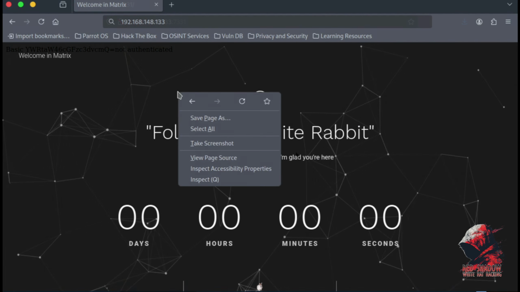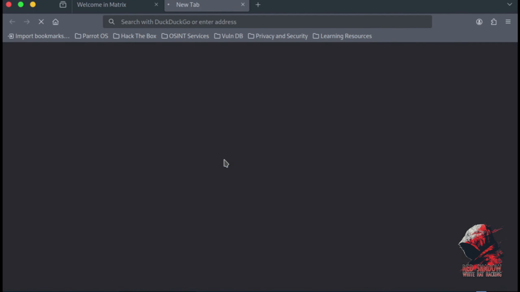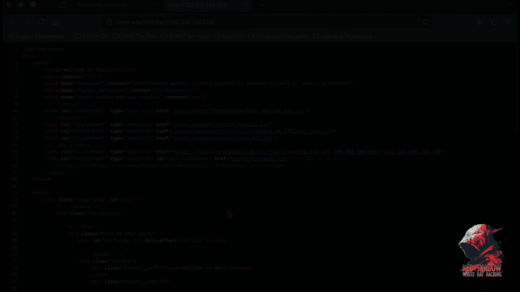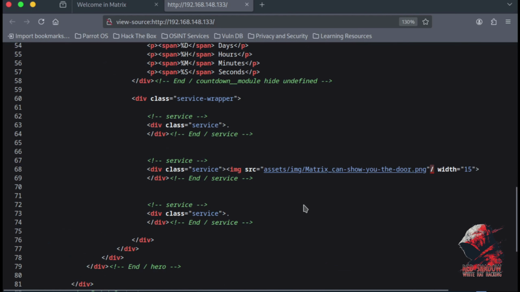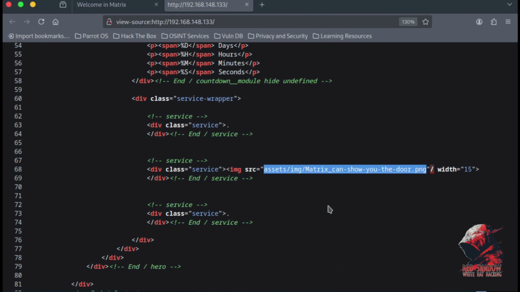Let's now view the page source. We do find a link here, hinting to an /assets directory. And within that directory, there's also an /img directory hosting at least one PNG file, as we can see in the link. Let's open the directory /assets in the browser first and peek inside it.